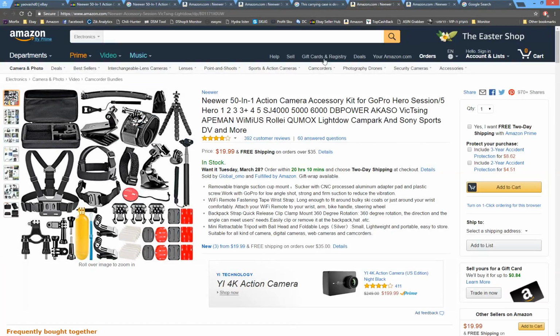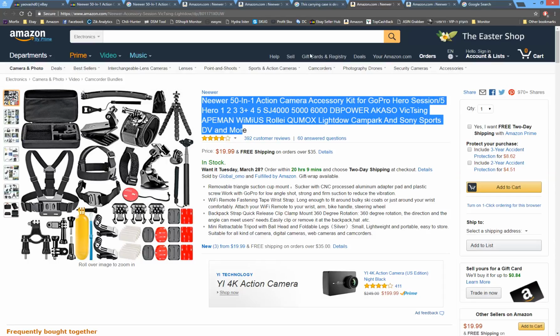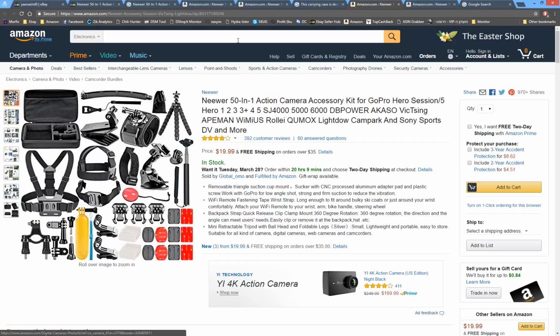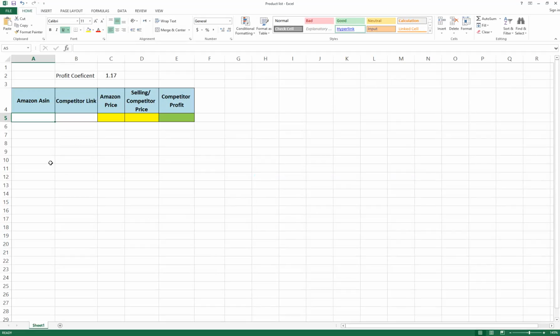Okay, so we make sure that we take the item that we found, the correct item, and then we can easily locate the product's ASIN right here. It's in the address. So we take only this number, we copy, and we paste it right here. Pretty simple.